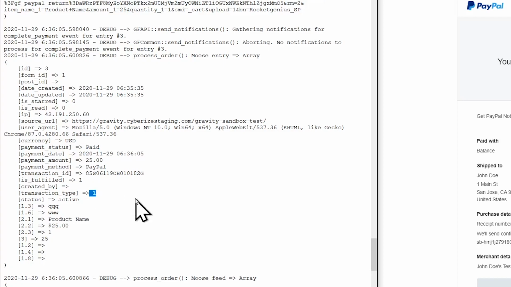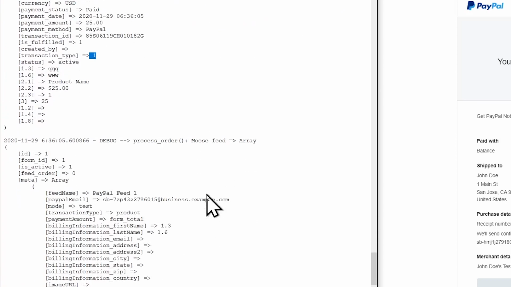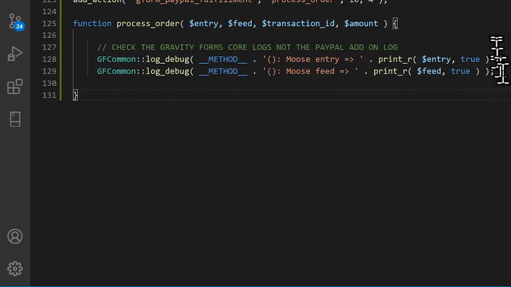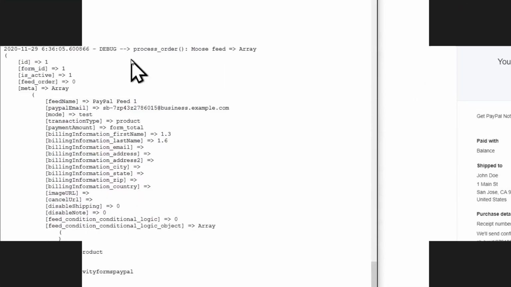this is one. And when we are dealing with, let's say, a one-time transaction versus a subscription, this number will be different, and with this number we can then take over and manipulate what we are going to be doing, right? So this is the proof that our logic here actually worked. After fulfillment, this Gravity Forms hook launched and it generated this entry and feed, and we took over, and with this piece of code we generated this.